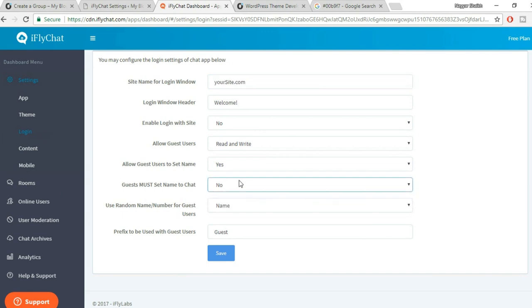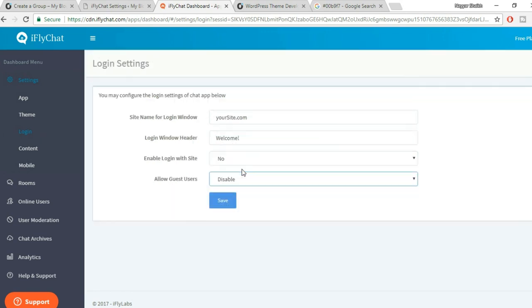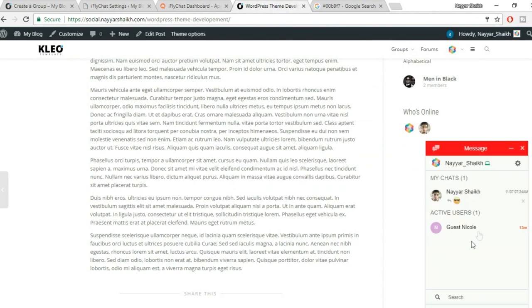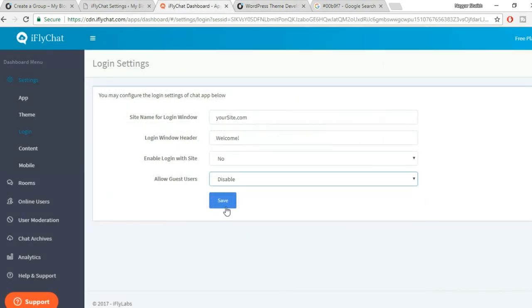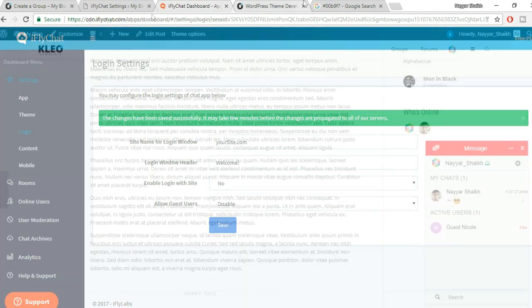Guest set name, allow guest users to set name, no. Enable login with site, no. Allow guest users, no, we don't want to allow guest users. As I said earlier, we don't want guest users in our chat box. If they want to chat, they will have to create an account, they will have to make some friends, and only then they can chat with them. So click on save. Let's refresh.